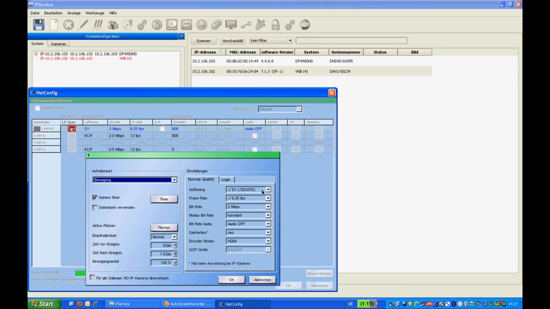On the right side we can configure the quality of our recording. The first point is resolution. Here we can choose between D1, HD 720, 2 megapixel and 1080p. The resolution varies depending on the camera. We choose 1080p.